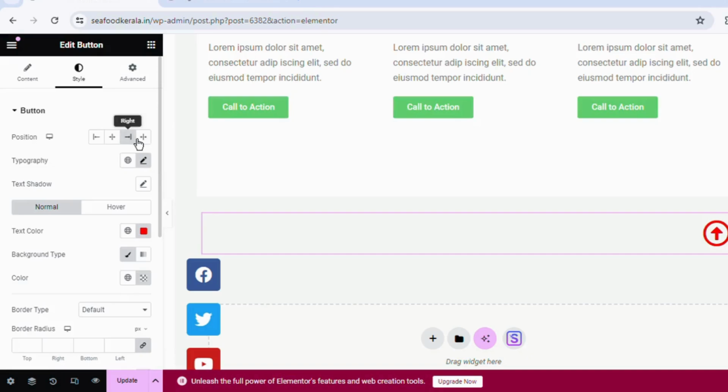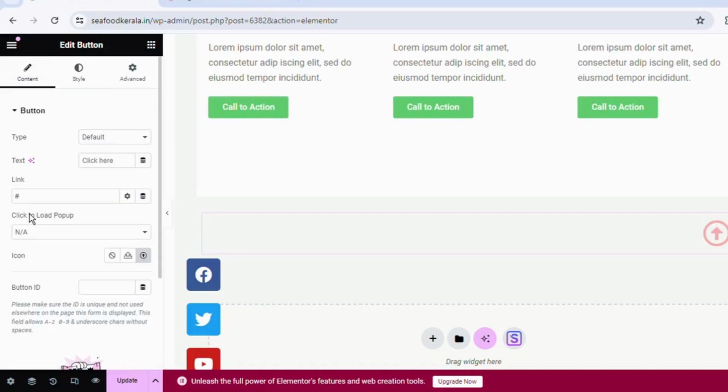Scroll up to Positioning and select Right to align the button to the right. Go back to the Content tab. In the link field, type #top.